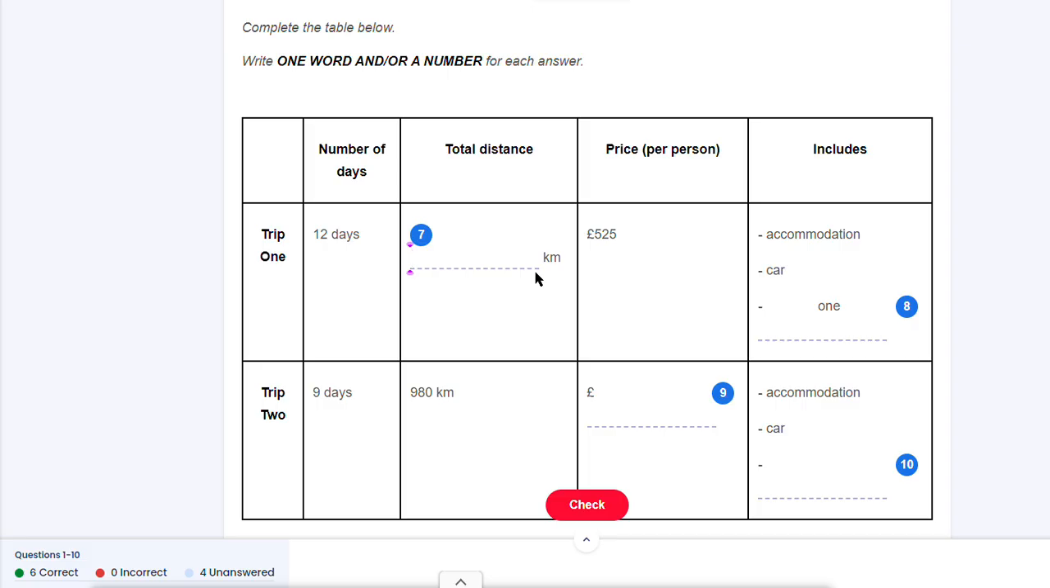So, how many days are the trips and how much do they cost? The first one I told you about is a self-drive tour through California, which lasts 12 days and covers 2,020 kilometers. The shortest journey is 206 kilometers, and the longest is 632 kilometers. The cost is £525 per person. That includes accommodation, car rental, and a flight, but no meals.